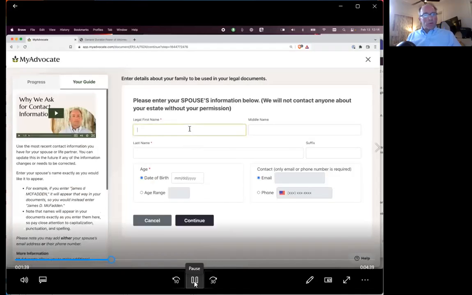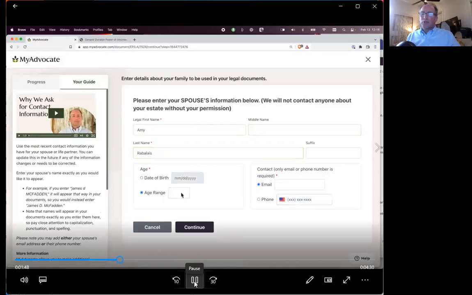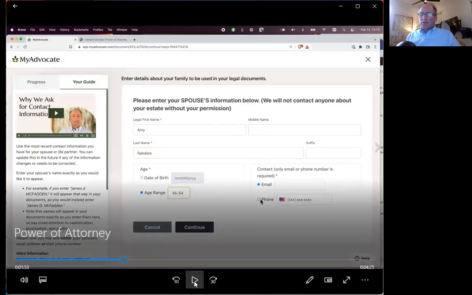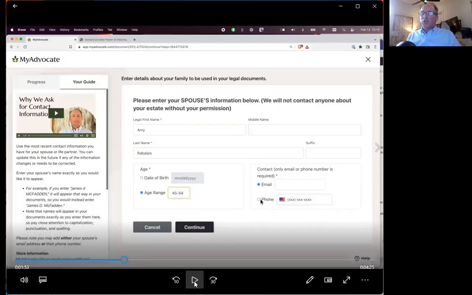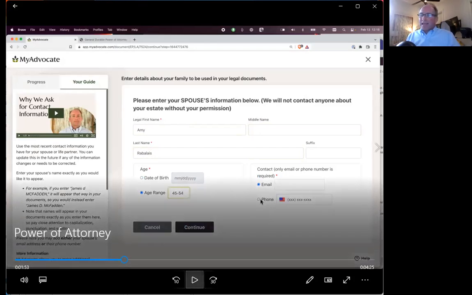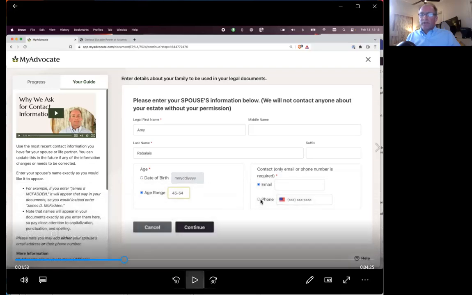Here is where, if you're married, you will enter your spouse's information. Again, make sure you enter your spouse's name exactly as it should appear in legal documents, because you may want your spouse to be named as your agent on your power of attorney. Note that we ask for either your spouse's email or phone number, because if you name your spouse as your agent on your power of attorney, you will be able to let your spouse know, if you choose to, that they have been named your agent, and you will have the option to let them see a copy of your power of attorney.